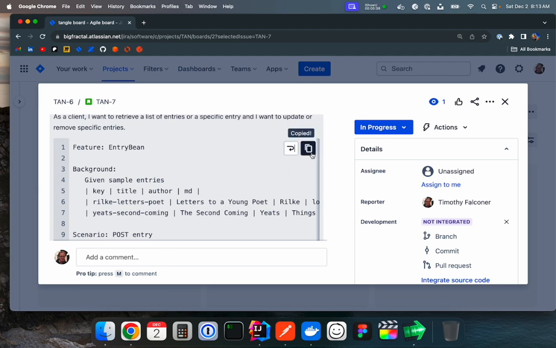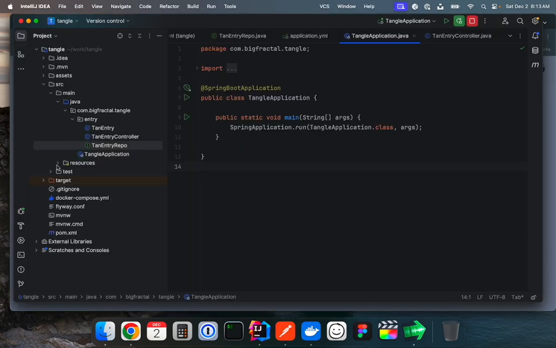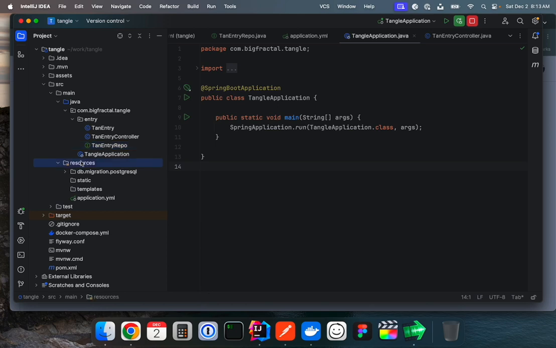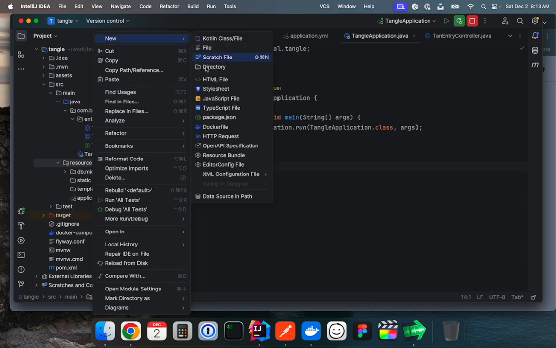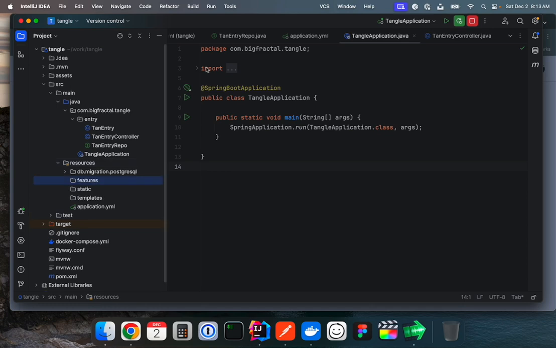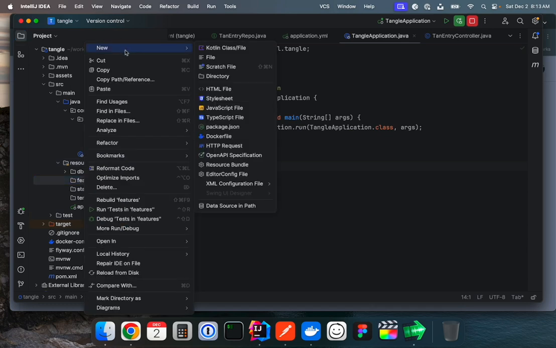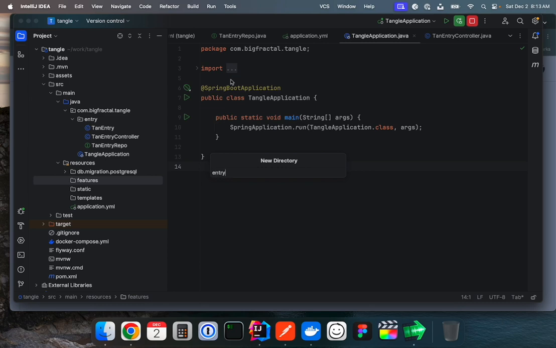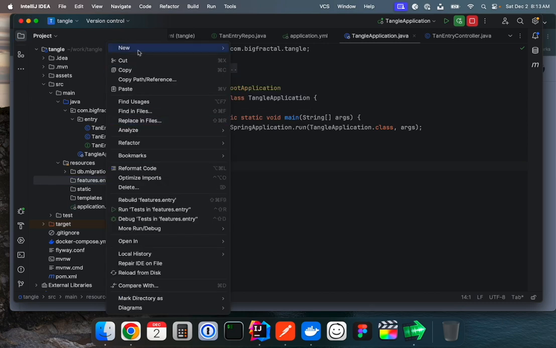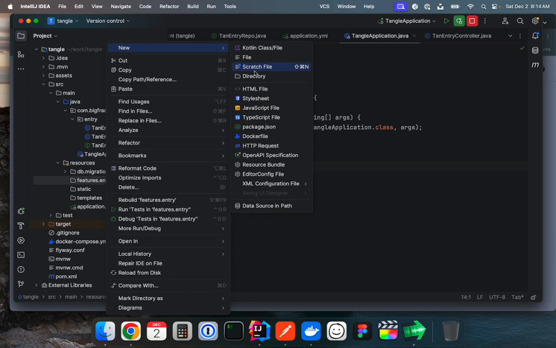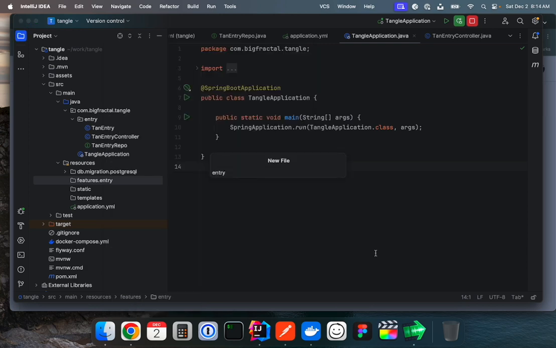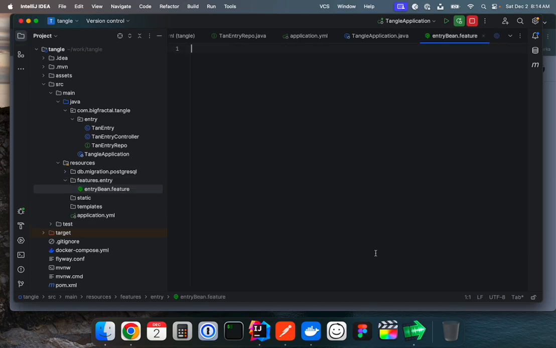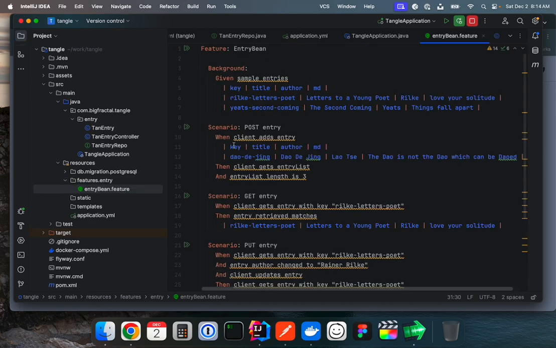So I'm going to copy this from the ticket, open up IntelliJ, and go into my resources folder and create a features folder. And then underneath this, some kind of a section name. So we'll call it entry for now. All right, now I'm going to create my first Gherkin file. I'll call this entry bean feature and paste the Gherkin in. You can see how IntelliJ understands it and color codes it appropriately.